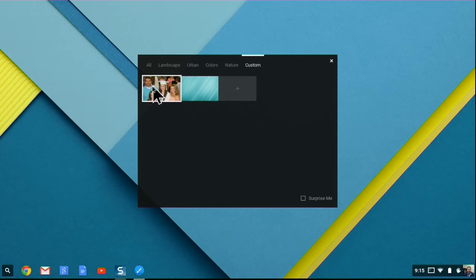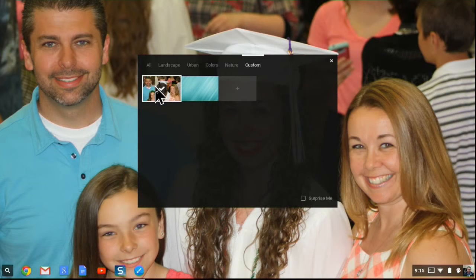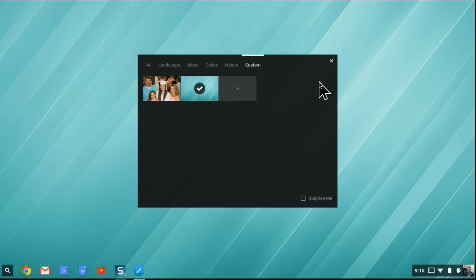I'm going to click Custom. I have a picture of my family here. And there's a picture of my family. It's kind of active. I want something a little less active so it's not as distracting. There we go. I'll use that one right there.